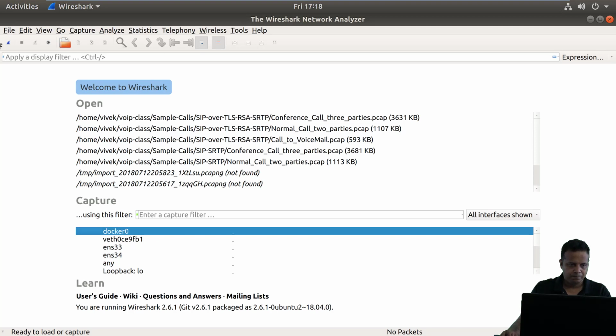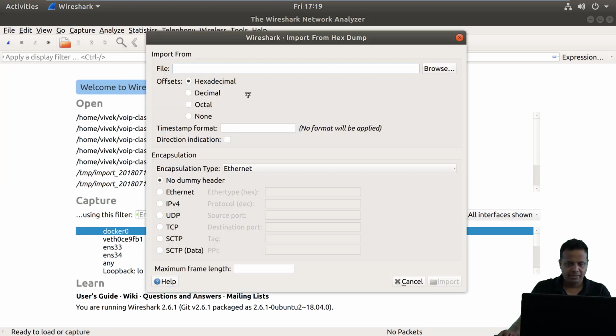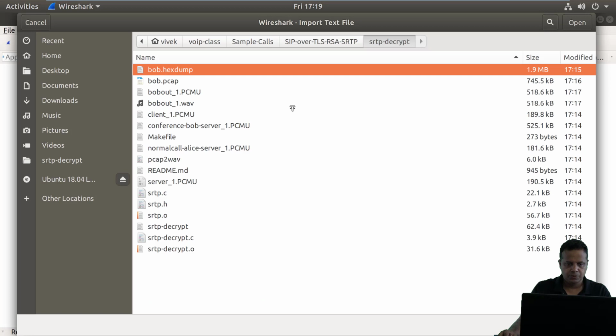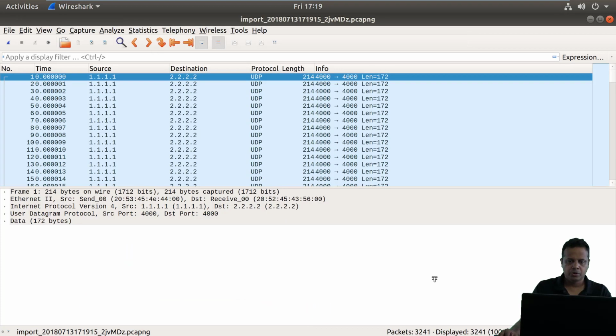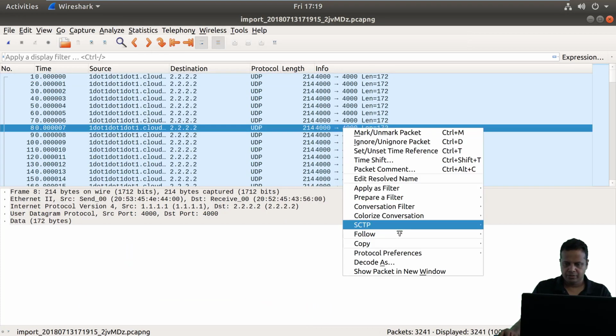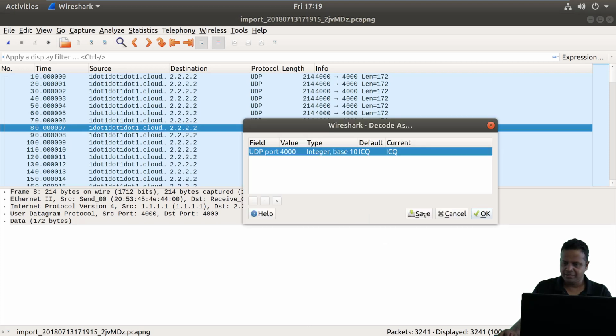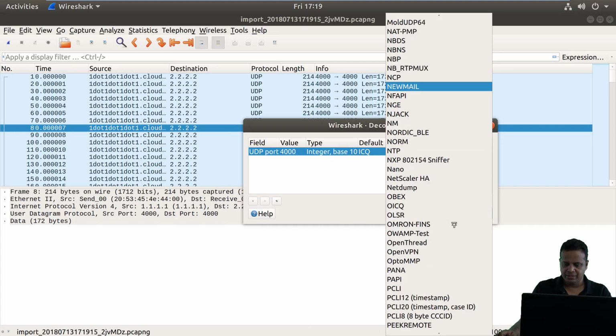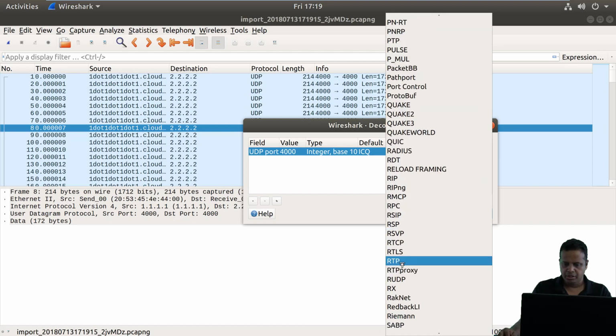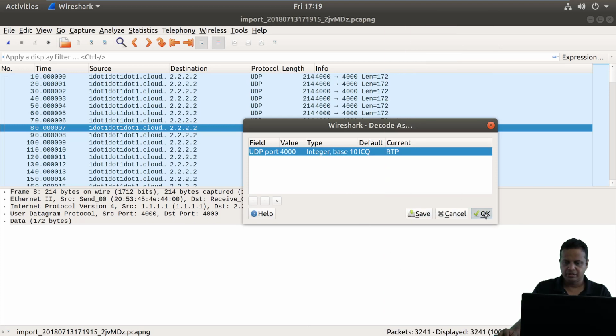File, import from hexdump, browse. So this is actually bob.hexdump, that's the file. So open, apply the dummy UDP header, click import, right click, do a Decode As. And again, all of this is covered in previous videos, right? And that's the reason why I'm actually going through this really fast.